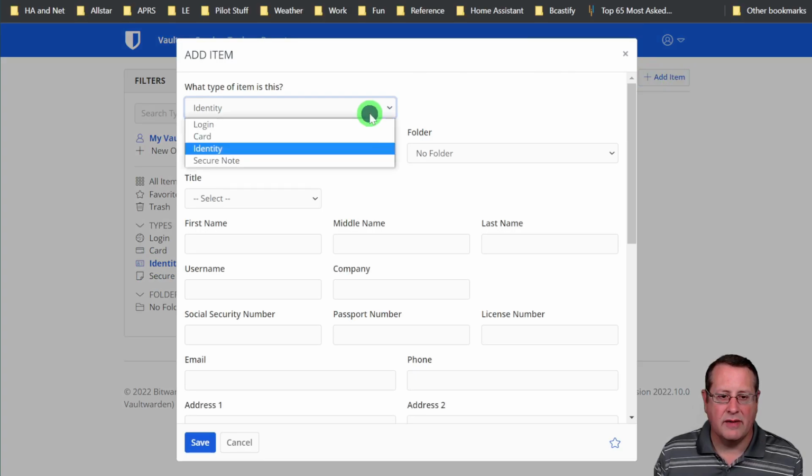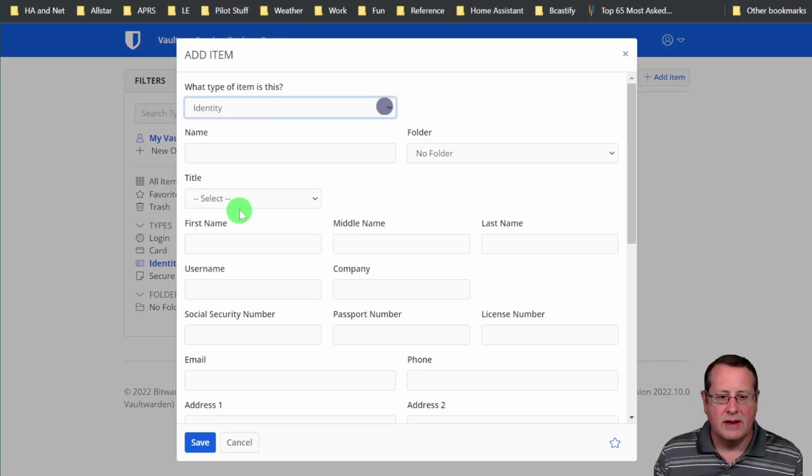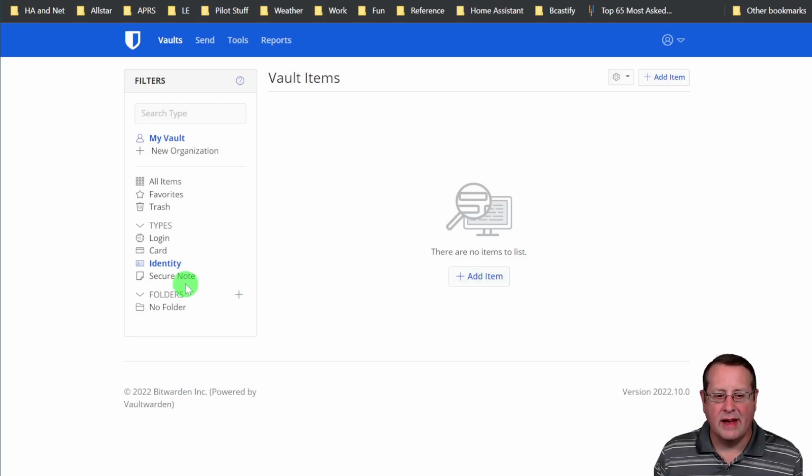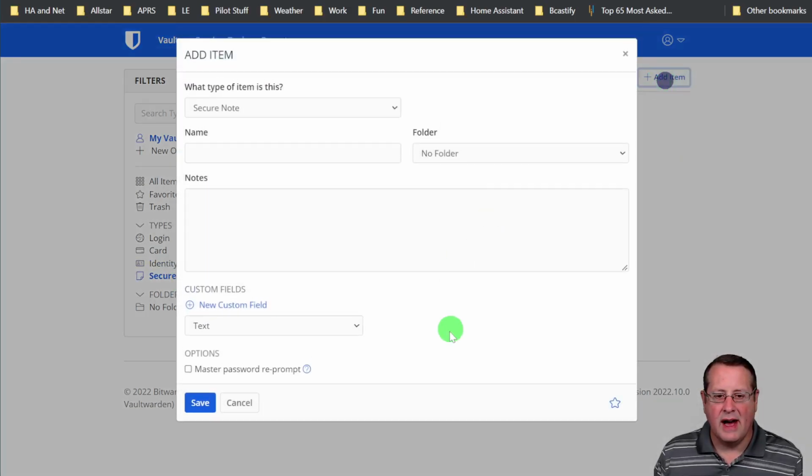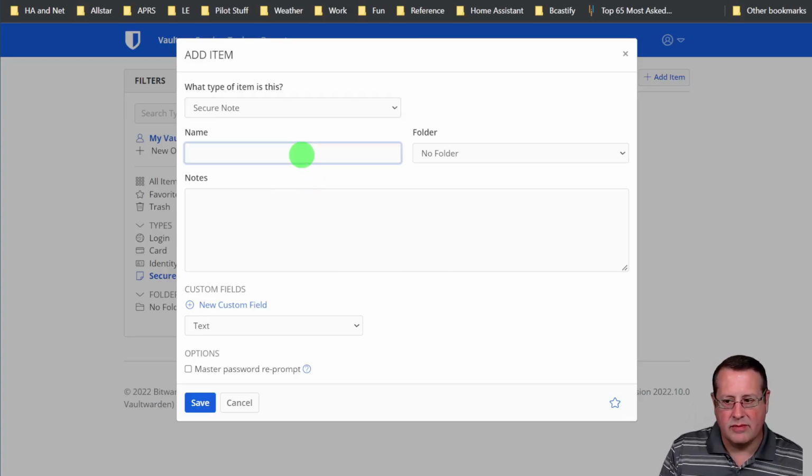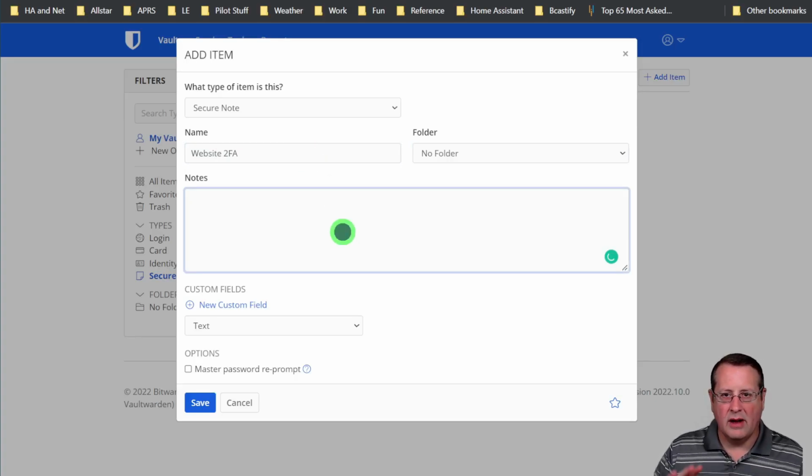And again, you can choose all of this kind of stuff from right here. And you can put a name, social security, password, whatever these things are. But you can store more than just passwords in your vault. For example, under secure notes, I have a whole bunch of things. And one of the things I do with my secure notes is, let's say, I'm just going to say website 2FA codes. And I'm going to put in all of those codes.